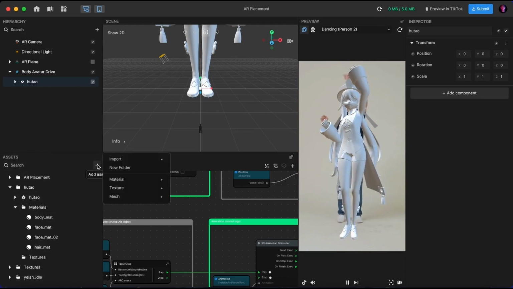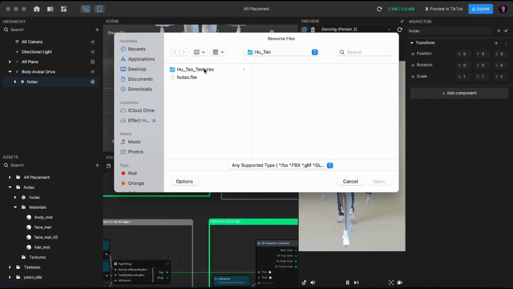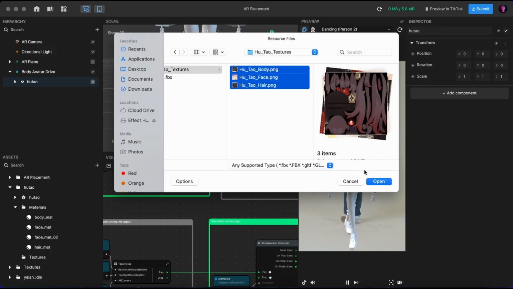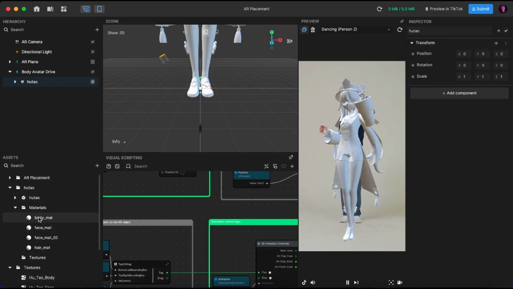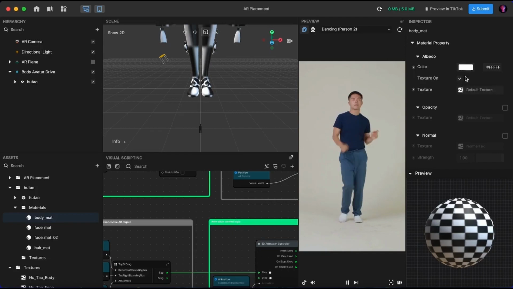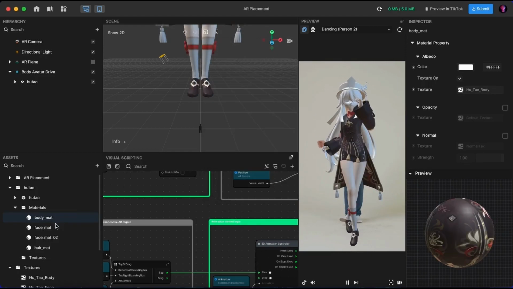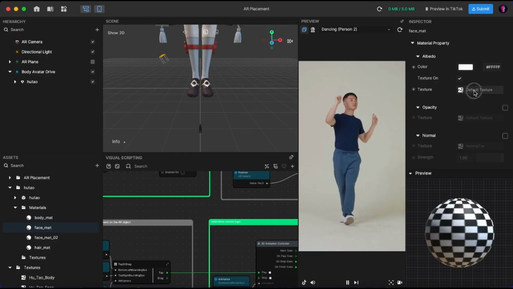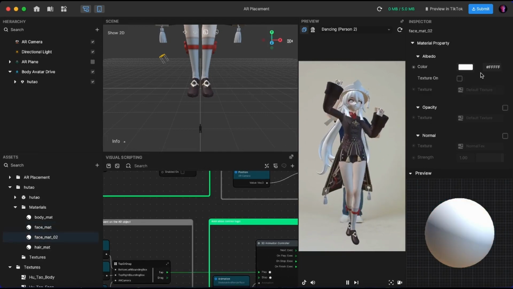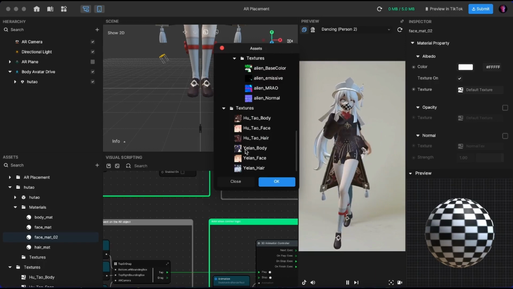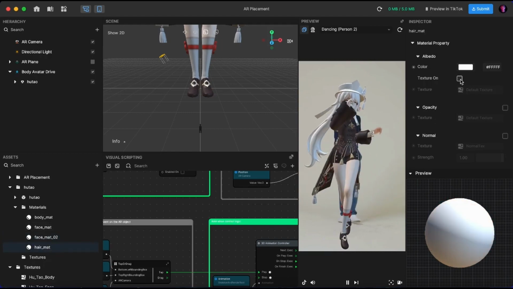I want to put the textures on again. By now, you're already a pro at this. So you'll click Add Asset, Import from Computer. I'll click Textures, and I'll shift-click and add all the textures to the assets. Perfect. Once again, I'm going to click Body Mat, add the texture here. We'll scroll down. Hu Tao Body. I'll go to the Face Mat. I'll do the same thing. And lastly, the hair.